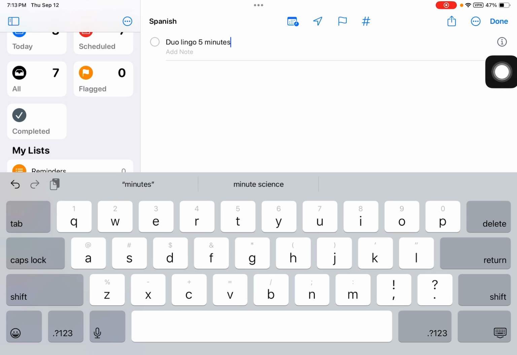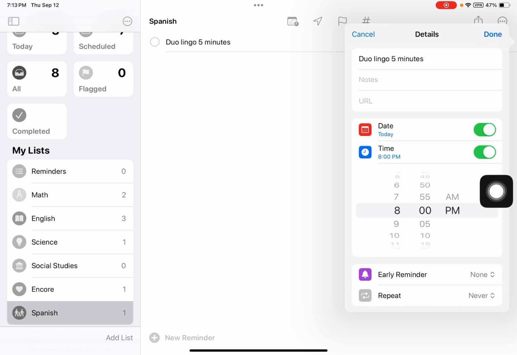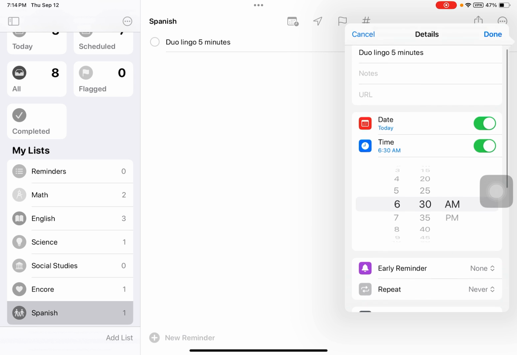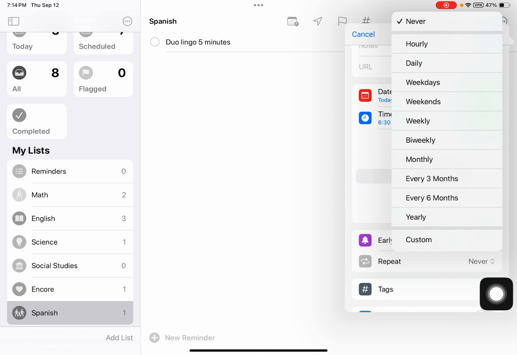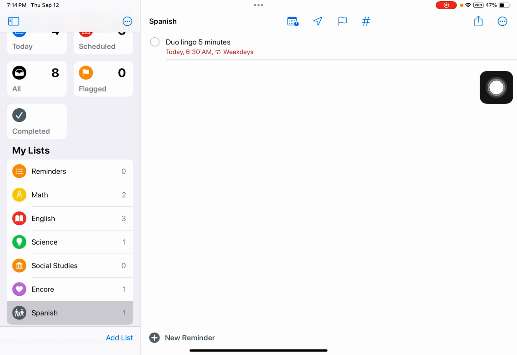And then I can hit the I at the end, and I can say I want to, maybe I'm going to do that every morning when I wake up and after I'm getting ready at 6:30 in the morning, and I want to repeat that every weekday. Now, that will show up as a reminder every weekday to remind me to do that.